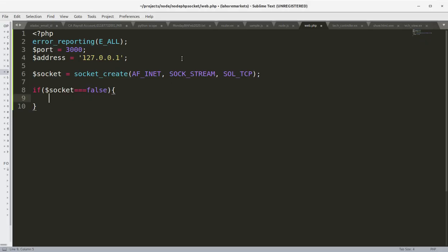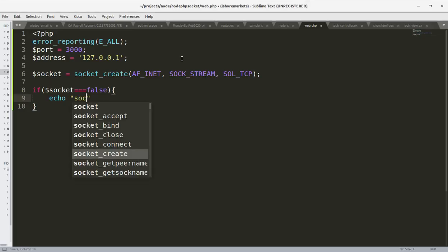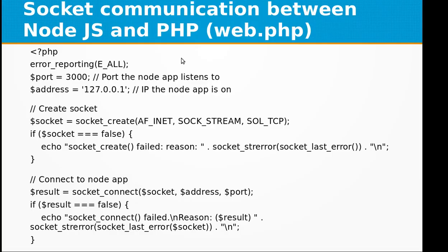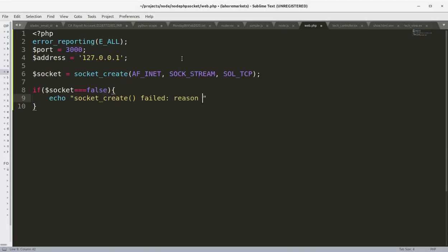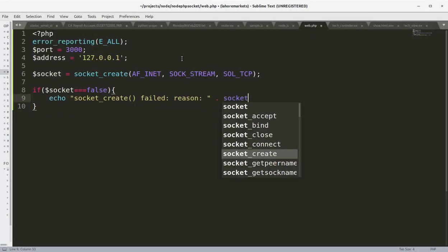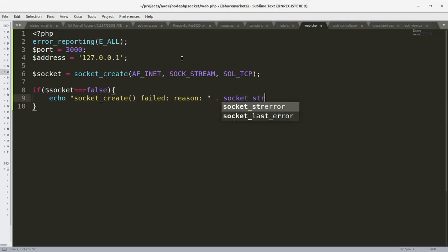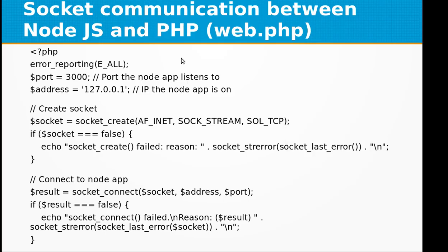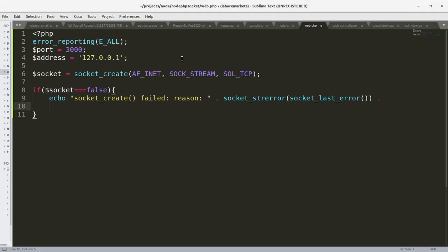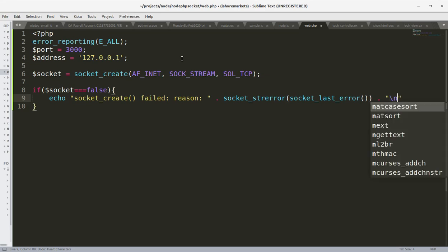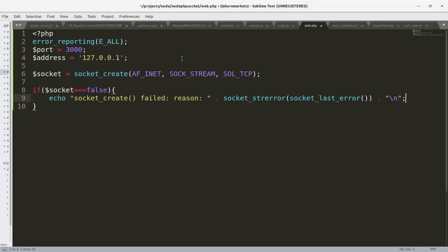Otherwise we throw an error saying socket create failed. Reason, socket str error, socket underscore last error, dot, backslash n for a line return. And okay, let's move forward.